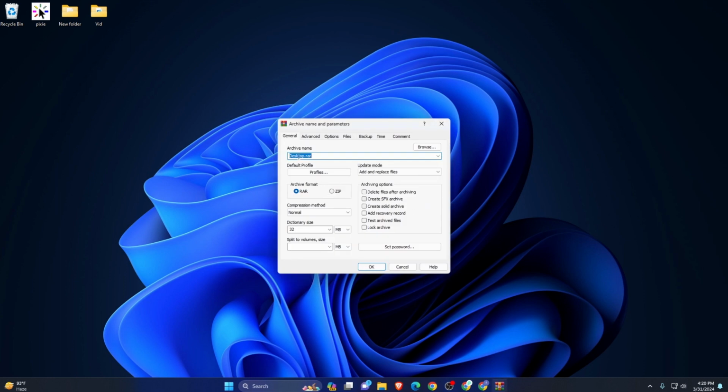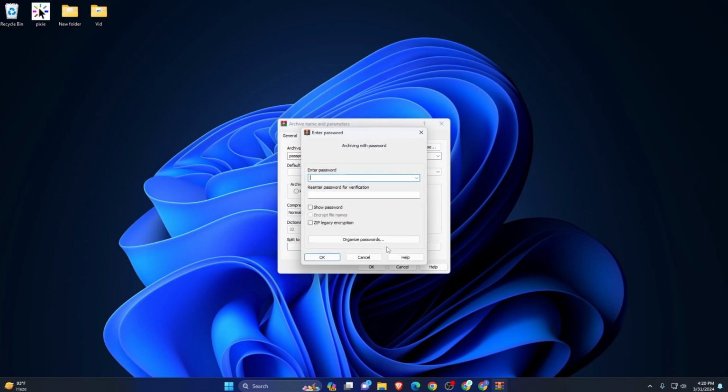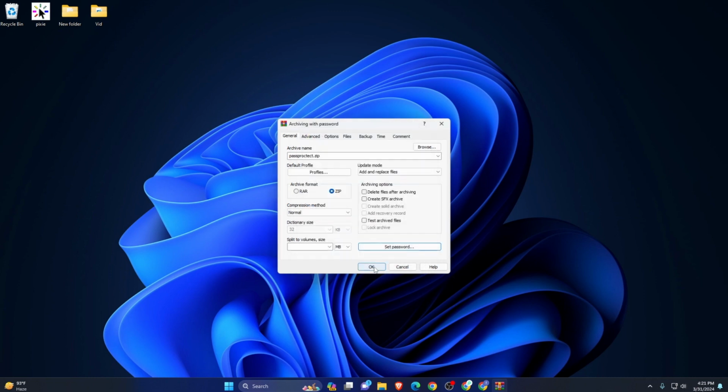Now here you can change this name. Now select the archive option. I'm selecting zip, and here on the bottom side you can see set password. Select on this. Now enter password. So this is my password, 1234. Okay.